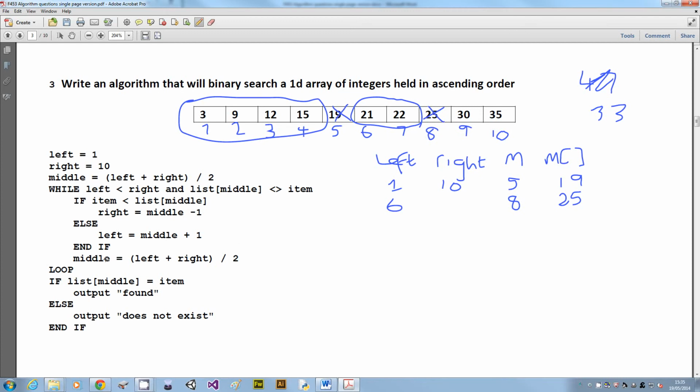So we're going to say left, that's this bit, is middle plus 1. Left is 6 currently, middle is 8, so 8 plus 1 is 9. So left is going to become 9. Now we work out where the middle is. We've got 9 and 10, so 9 plus 10 is 19, divided by 2. I'm just doing truncation, so middle is now going to be 9.